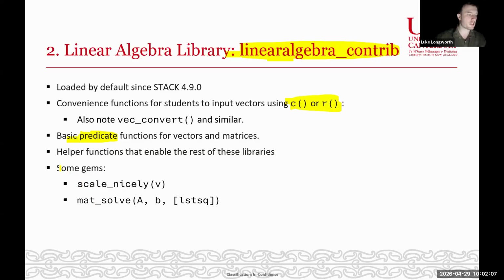I will draw special attention to these gems here. I like these two functions. I thought they should be in base stack, so I put them here. Scale nicely, we saw before that. Originally, I called it integerify. Anytime you've got a vector whose direction is important but whose length is not, use scale nicely, because it replaces a vector with the shortest parallel vector that has all integer coefficients.